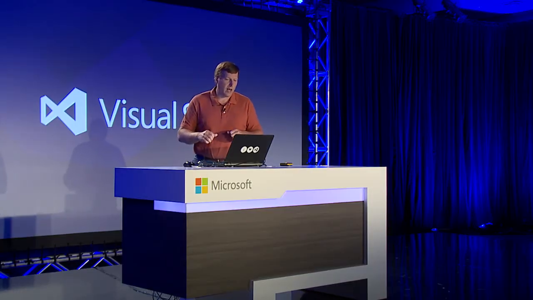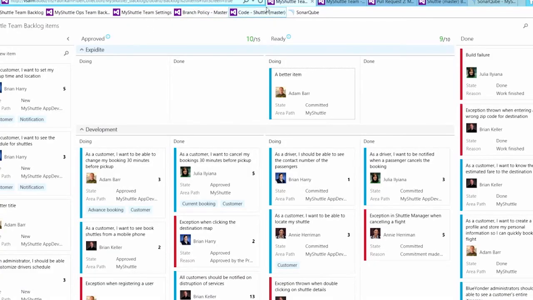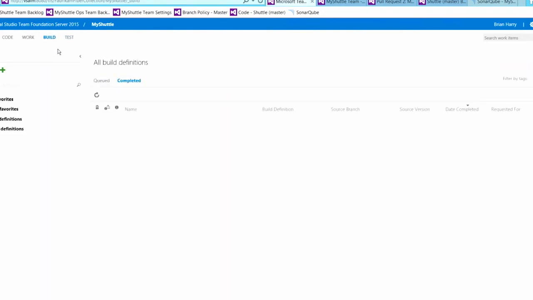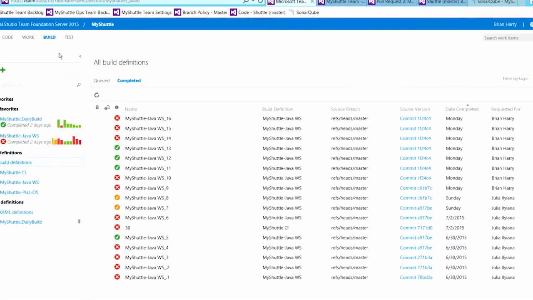All right, so the next thing, another very important part of driving quality early in the process, is continuous integration. I need to drive build and integration and validation as part of every check-in and as close to the developer editing as I can. To do that, a build system is a very important part. And we have been working on a significant upgrade to our build system as part of TFS 2015. So let me show you a little bit about it.